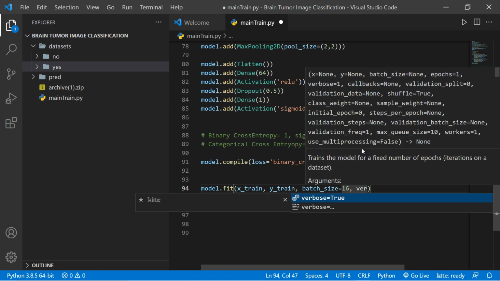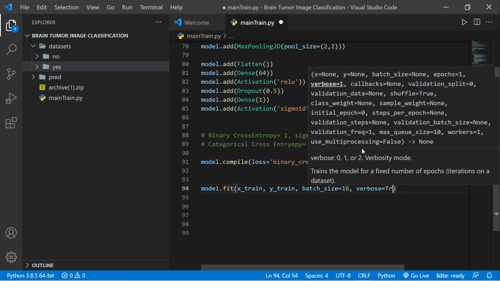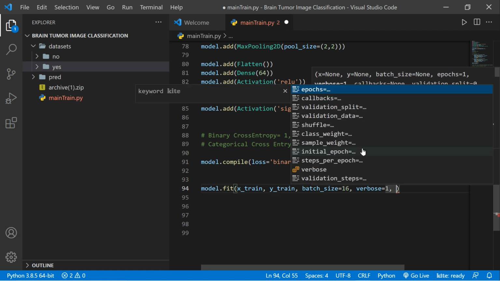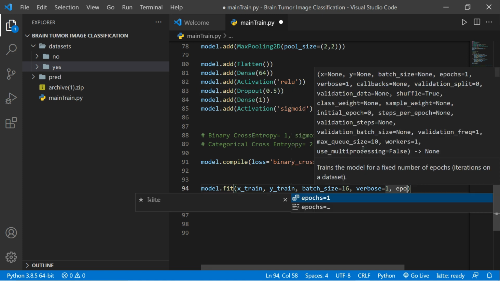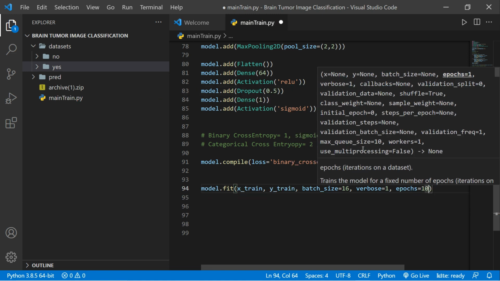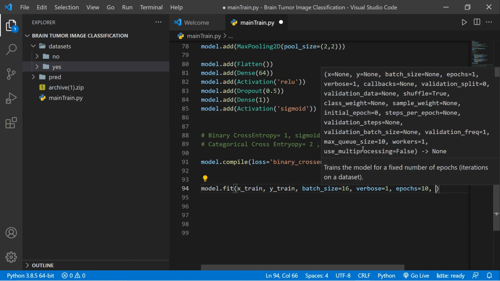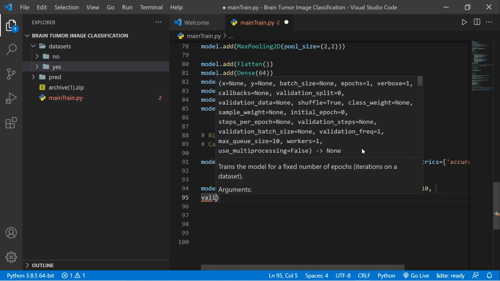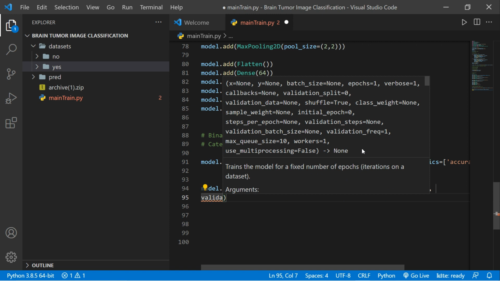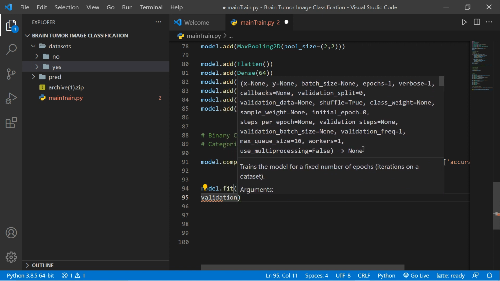Verbose, let's say verbose as true or 1, whatever, and the number of epochs. Let's say 10 epochs for the first time, and validation. You can also use callbacks here, I'm not using that. So validation data.